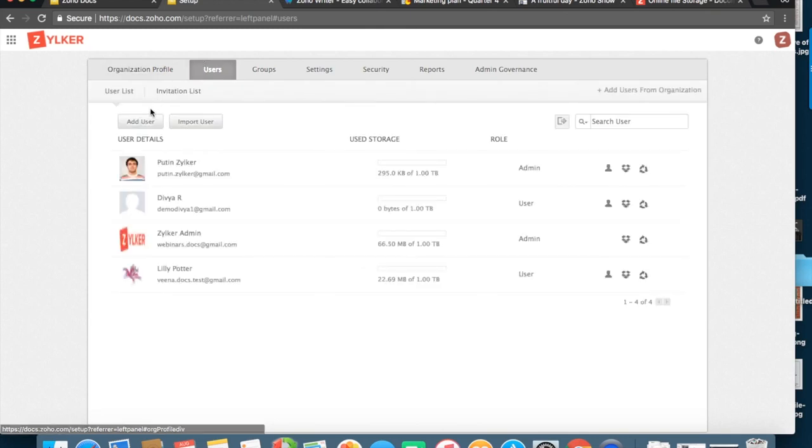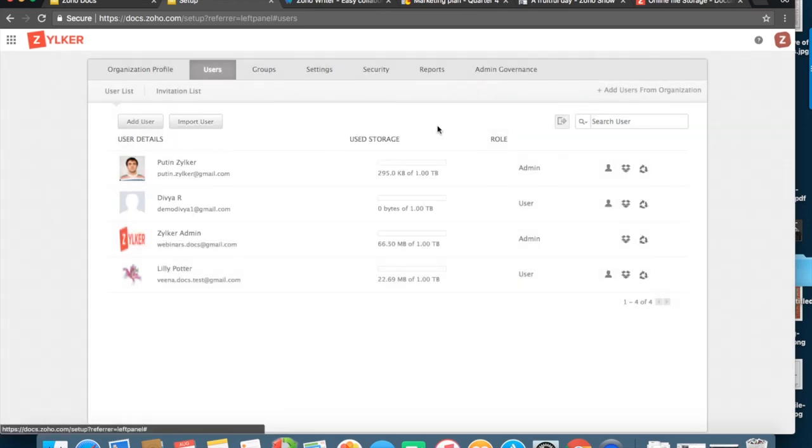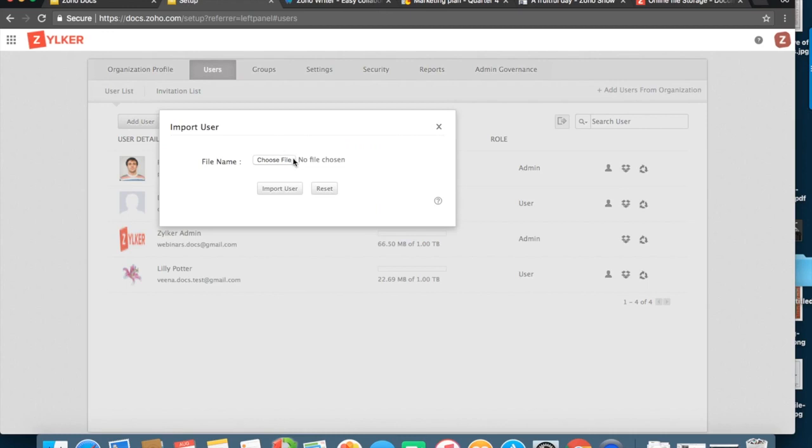To add users individually with their email ID, you can click on the Add User button over here. You can enter the email ID of the user and just click on Add User. Or if you have a bulk of users, you can click on the Import User option and upload the users list through a CSV file or an Excel file and click on the Import User button over here.